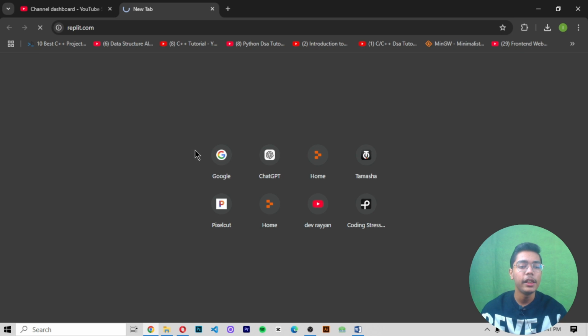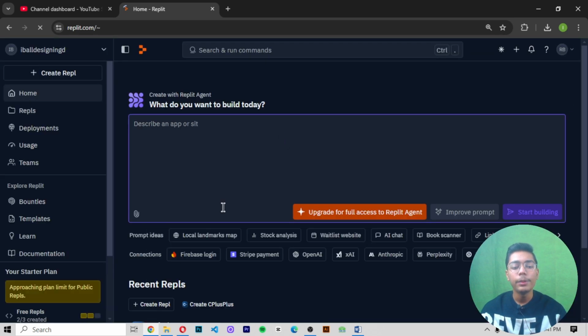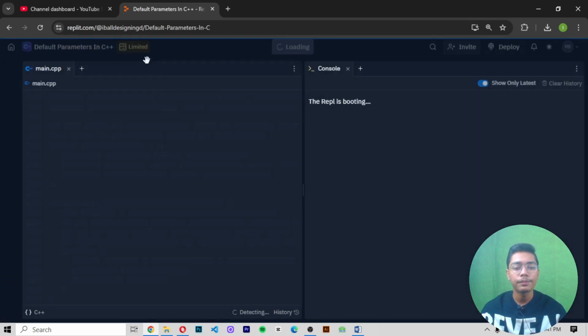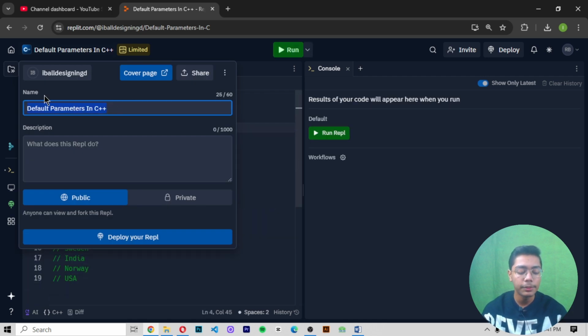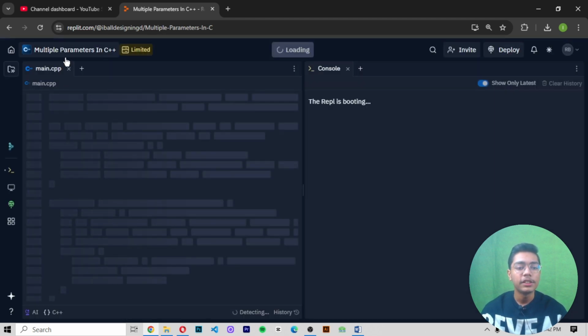I'll be moving on to my Replit IDE, and after moving to Replit I'll go to my default parameters file and change the name here, because I'm working on multiple parameters in this video. So I'll write multiple parameters in C++ like this and press enter to change the title, and you can see the title has been changed, and now our file is rebooting here so that we can get all the things working.